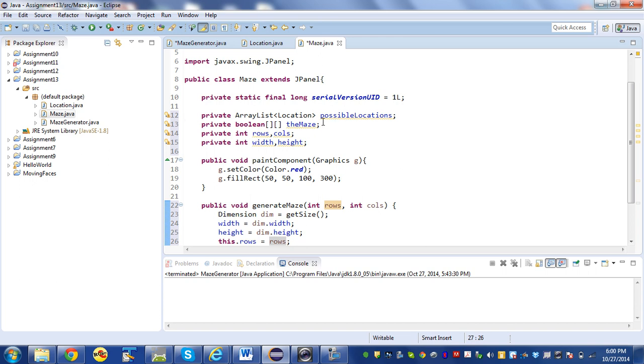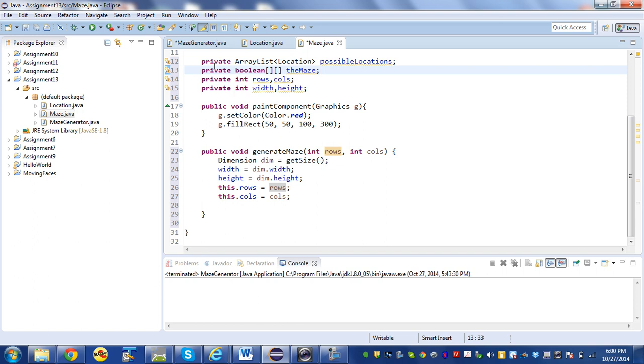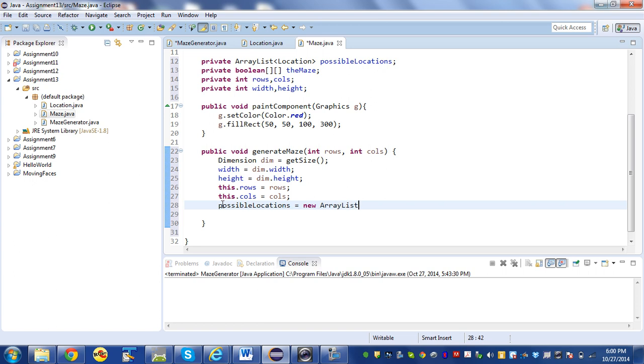What other values? The maze. Oh, and possibleLocations. So I've created the variable possibleLocations. I'm going to create the object. Okay, so this is declaring the variable. I've got to create the object for it. possibleLocations equals new ArrayList of type Location. Now that thing is empty.